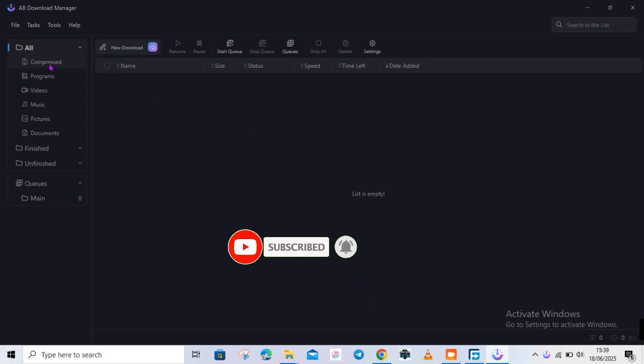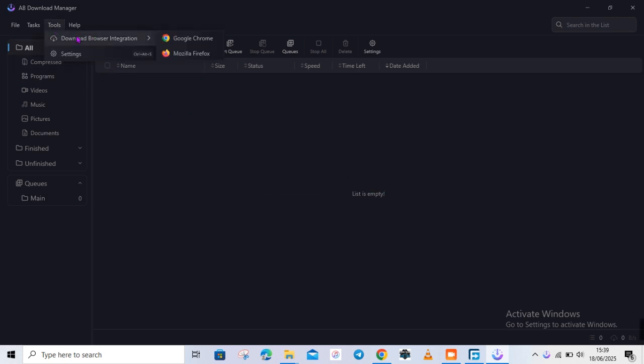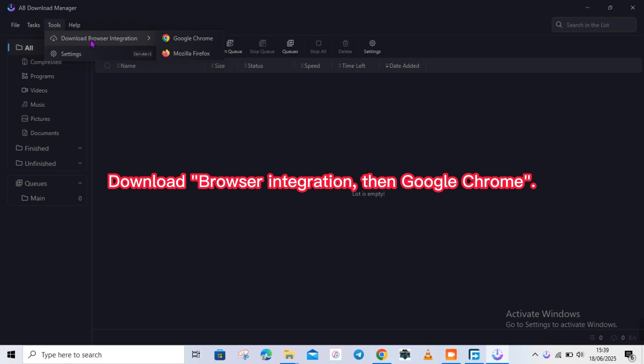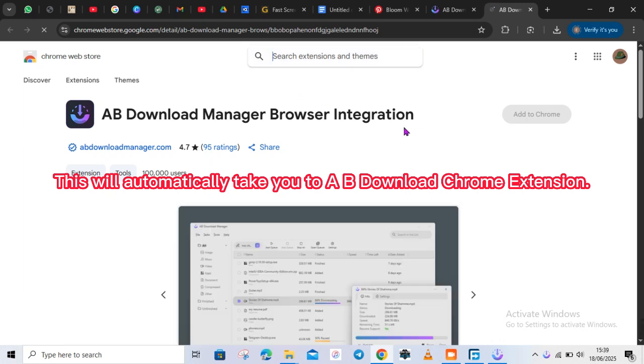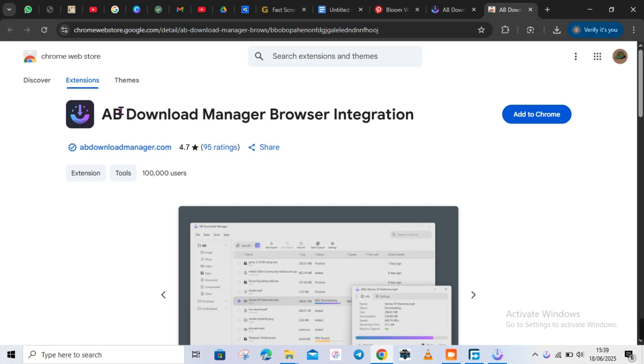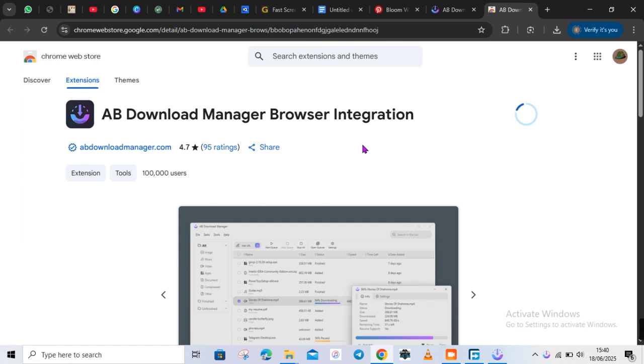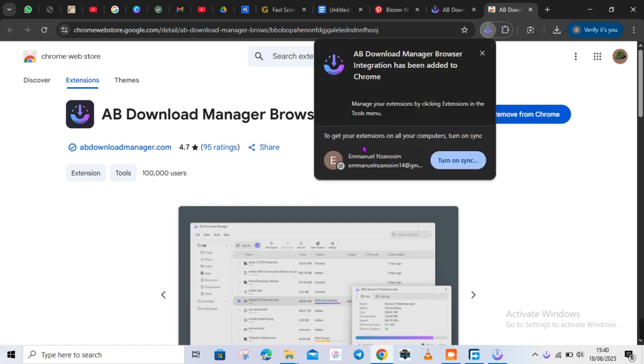Now let's set up the Chrome extension. Click on Tools. Download Browser Integration, then Google Chrome. This will automatically take you to the Abi Download Chrome extension. Click on Add Extension. Extension added successfully.